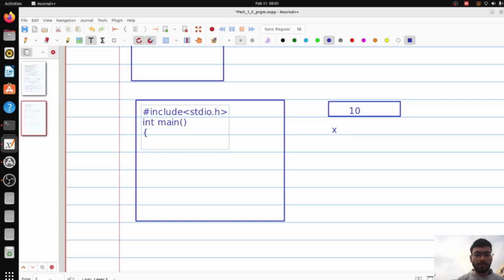This is my flow, but here integer x is equal to 10. I am giving 10 here. So now my x is 10. Now I want to print this x. So printf, %d, we learn this later, and simply x.